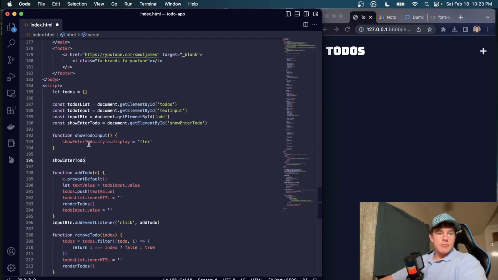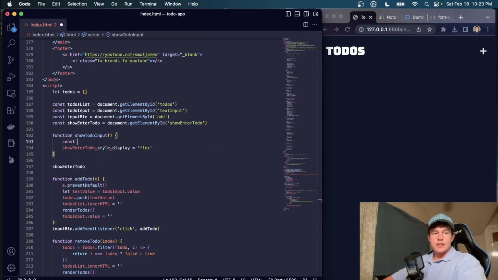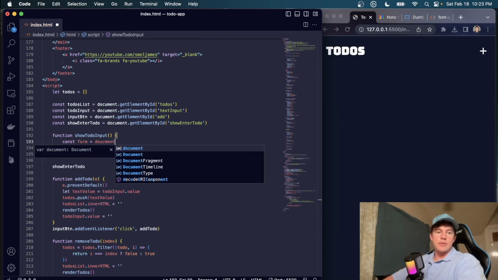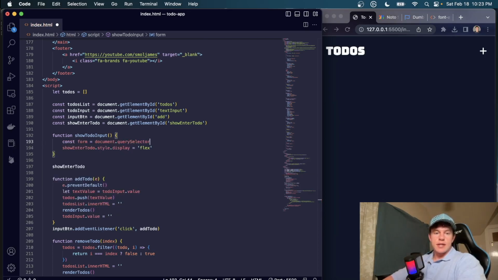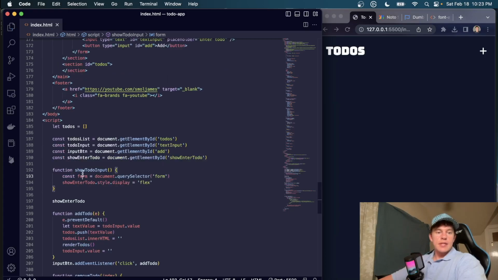Sorry, that is actually meant to be, that is already on display. So what we're going to have to do is target that whole input section. So we can say const form is equal to document.querySelector, and we will target the form. There's only one form in here, so that should select the form for us. And now we can say the form.style.display is flex, so that will show the form for us, which is perfect.